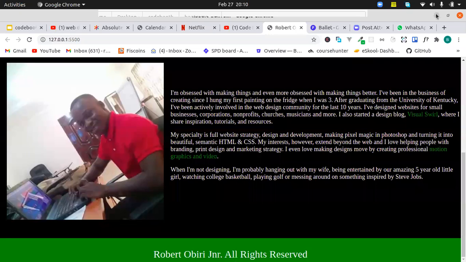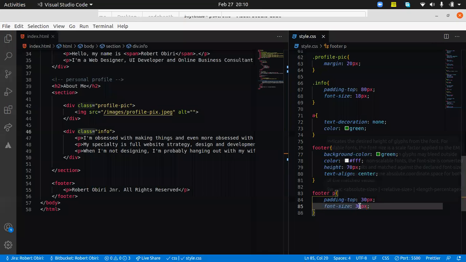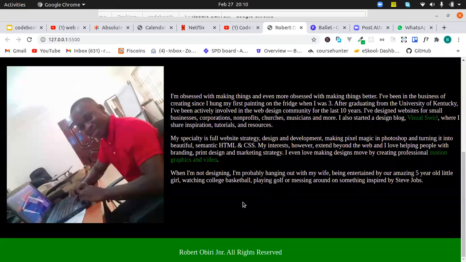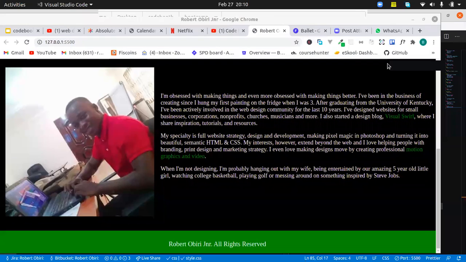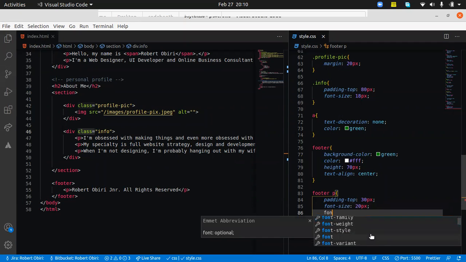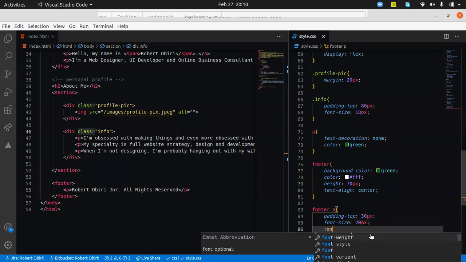It's too much. So let me decrease it to 20 or 18. 20. Okay, I think 20 is okay. You can also change the font family, or the font style. You can add so many properties here. These properties, the font style.